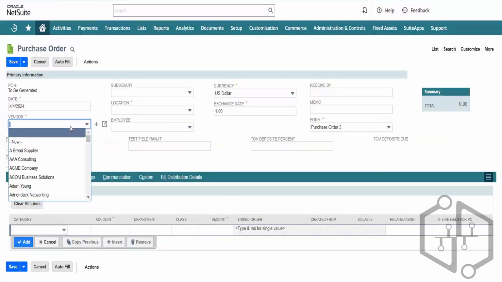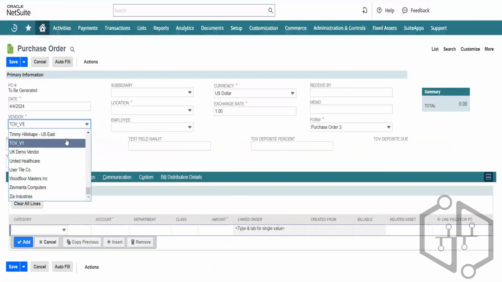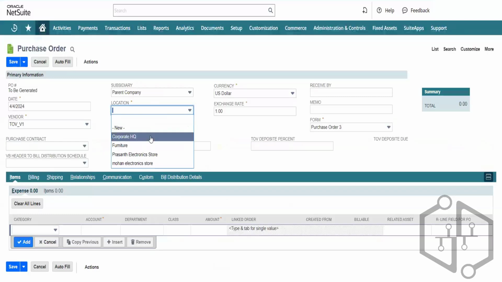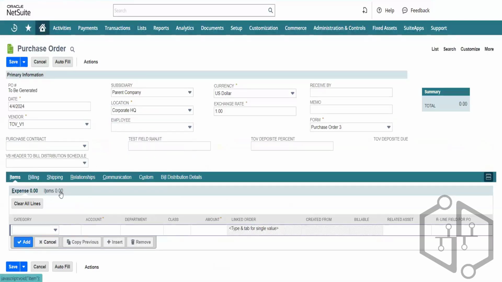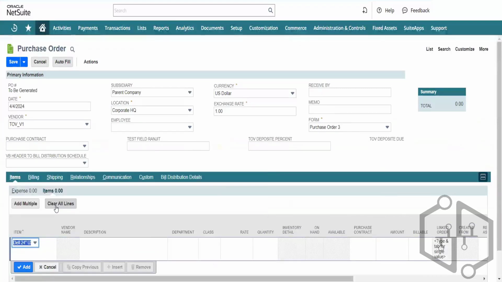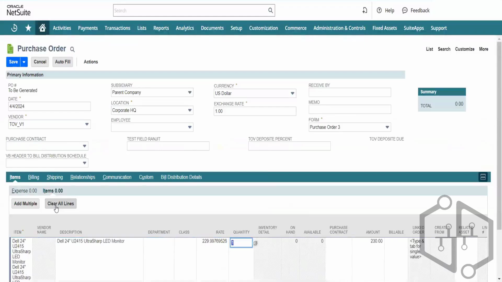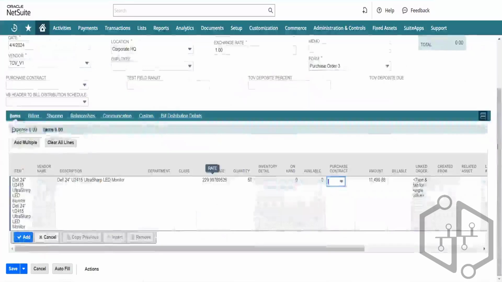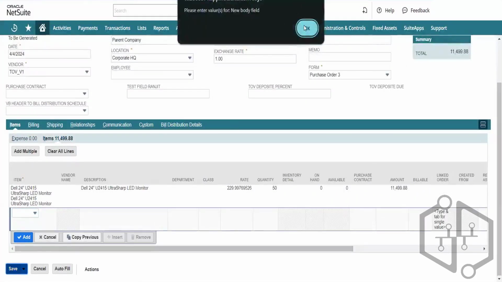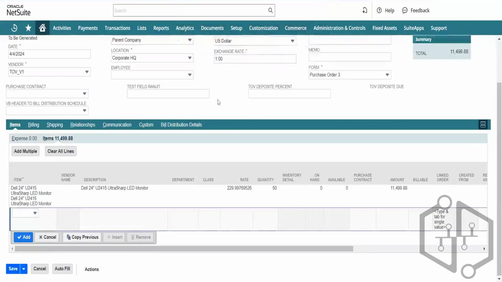We'll select TOV V1. And the location is corporate headquarters. Okay. I'm saying this particular thing, I need about 50 quantity. Okay. Add this new body field.